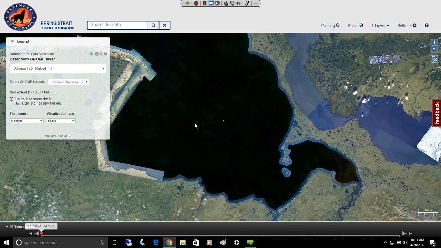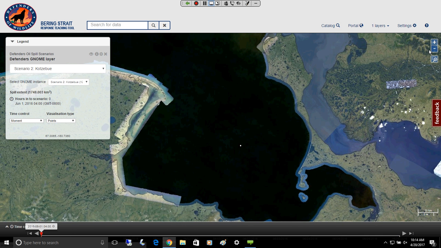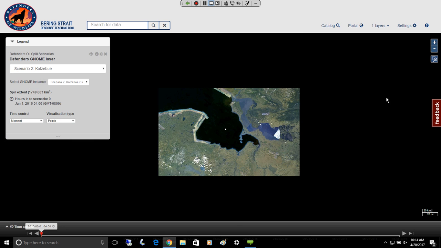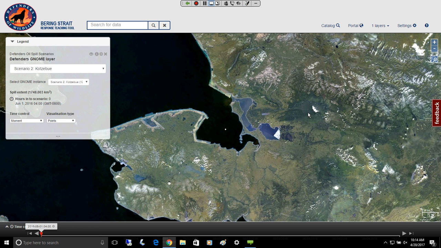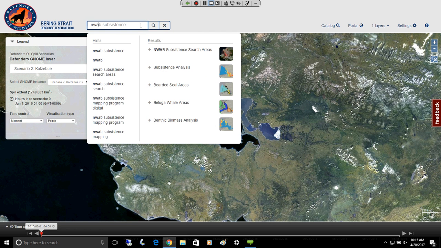What we can do here is add a variety of different data layers on top to provide more context. So we received a subsistence harvest effort data set from the Northwest Arctic Borough that shows subsistence use trends over space and time and across subsistence resources. So let's add that data layer and interact with it a little bit to get an understanding of how integrating 2 different types of data is important during a spill response. So if I go up here to the search and I type in Northwest Arctic Borough, I see there's this Northwest Arctic Borough subsistence search areas. I can add that to the map.